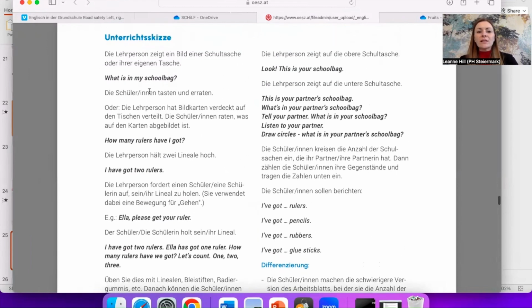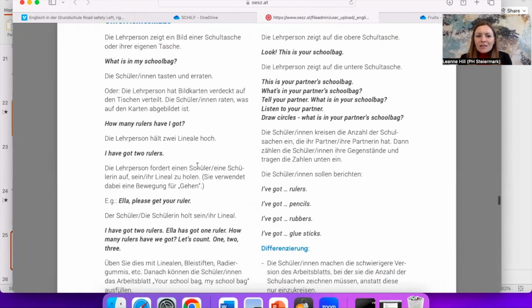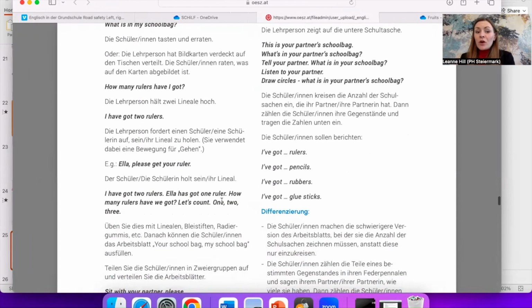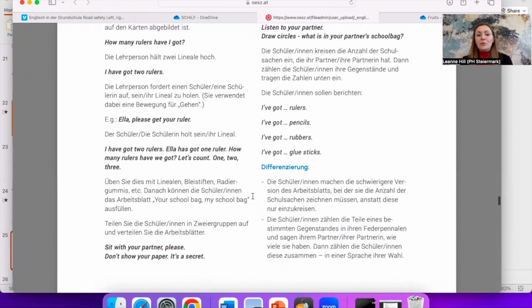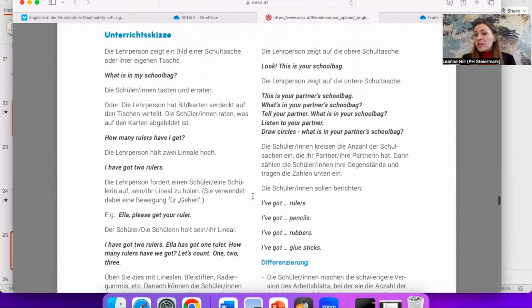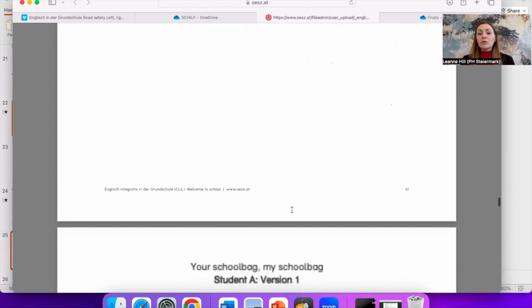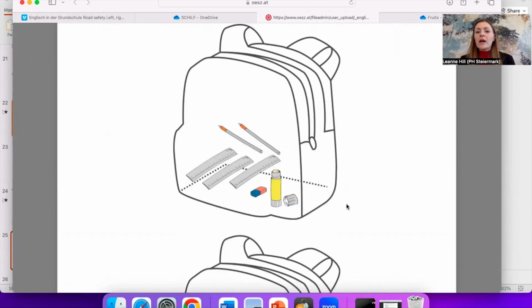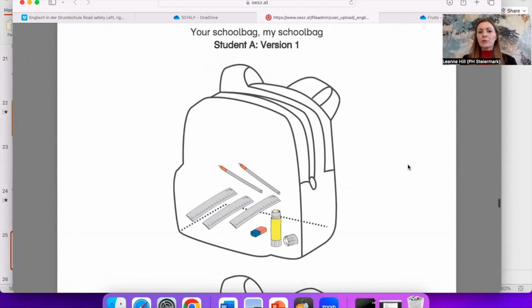So we have here, what's in my school bag? Maybe you show your own school bag. How many rulers have I got? How many rulers have you got? So we're exchanging this information with each other. And the kids could then show each other their own school bags, which would also be communicative. But they can also do this activity here if you think that it's appropriate for them, if they can do it. Yeah. So we have here my school bag.